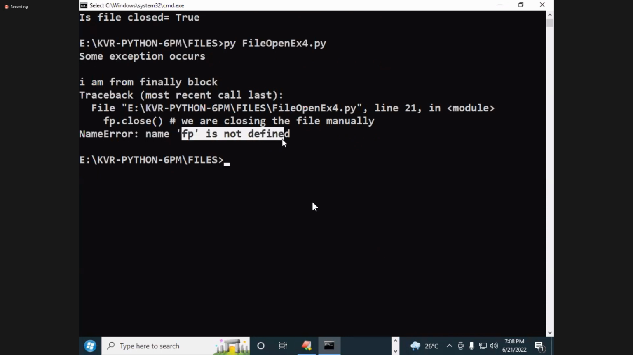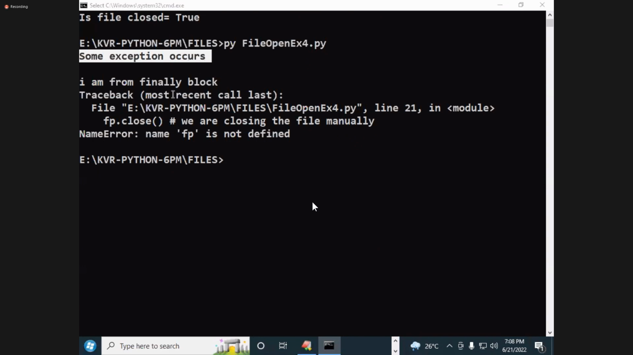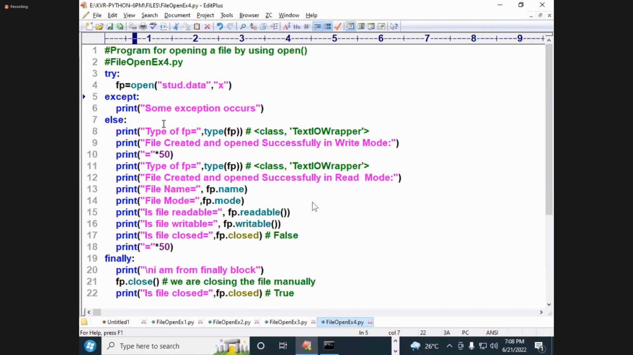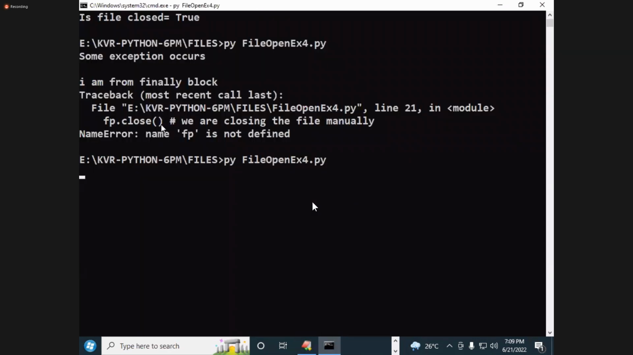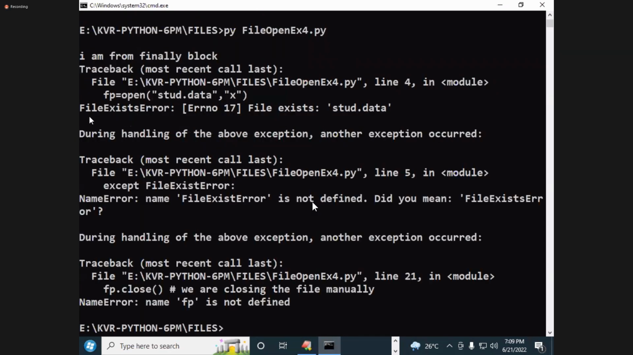FP is not defined. First of all, you leave it. This one you see. Some exception occurs. What it means is what I will write. Come on. FileExistsError. What is that? File name already exists. File already exists or not? You execute. Now see, student, FileExistsError.